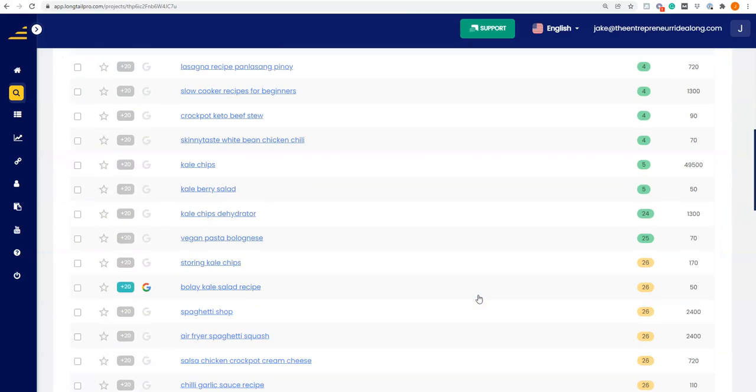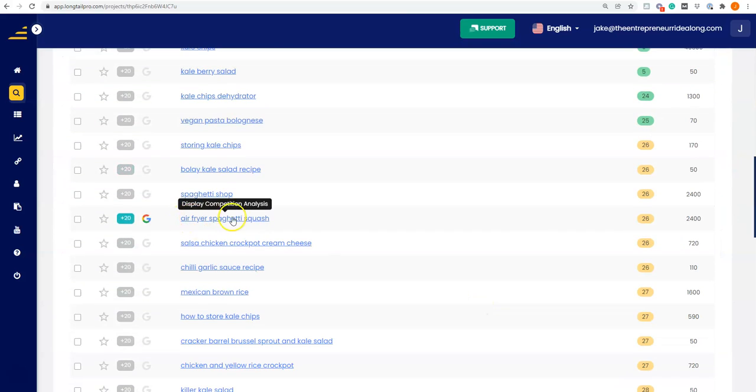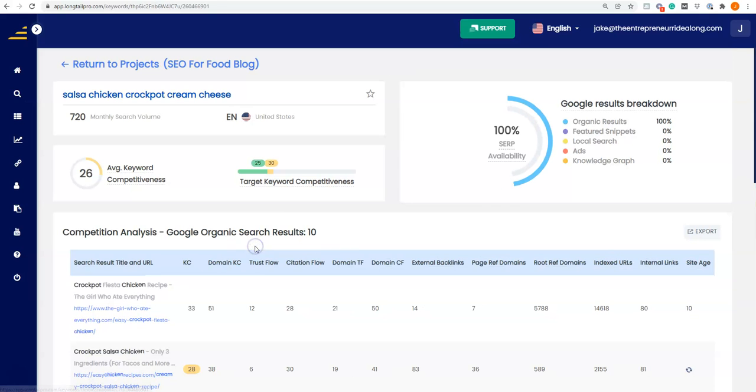I would want to see if nobody was using the exact term air fryer spaghetti squash. I'd be golden. I would write about that keyword, and I'd be the only one writing about it and putting it in my title on my blog. Let's use this one as an example, and I'd probably rank first for it.